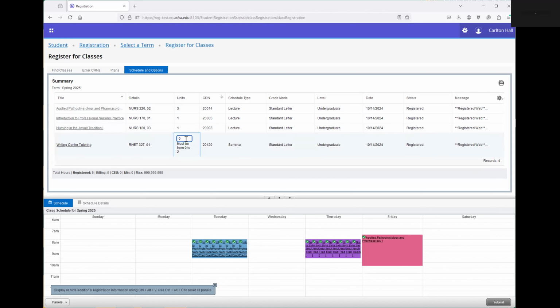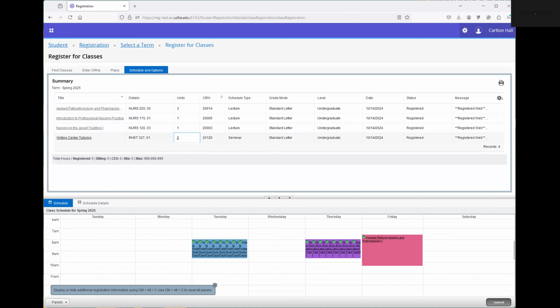I click in here and I can adjust the number of units. So I would change this from 0 to 2. Click the Submit button in the lower right corner. All right, and I am now officially registered for the course section for 2 units.